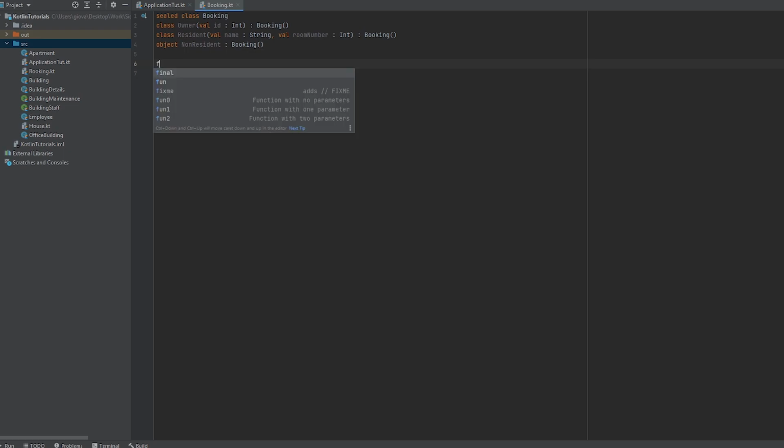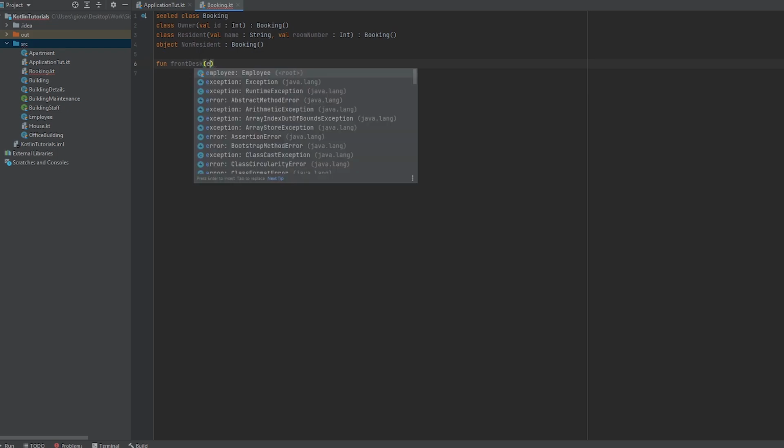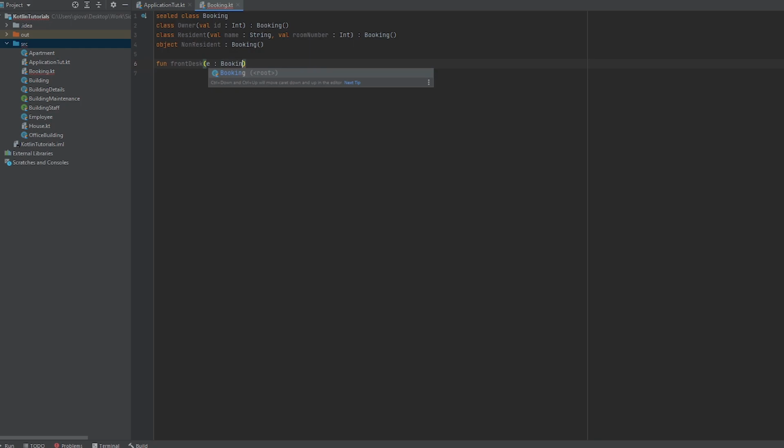So let's make a when expression. So let's call it fun, and let's call it front desk, with e of the type booking, and we're gonna make it return an int where that wants to return the ID or room number based on the booking. So if we have an instance of owner or resident, we can return the ID of the owner, or we can return the resident's room number. And if it's a guest, then we'll just return 0, meaning that they're a non-resident or they're not even the owner of the establishment.